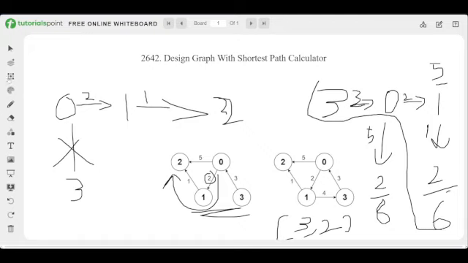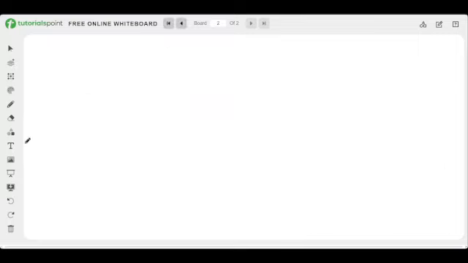Okay, so first let me write the pseudocode for Dijkstra's algorithm. Firstly, we'll be having an array.